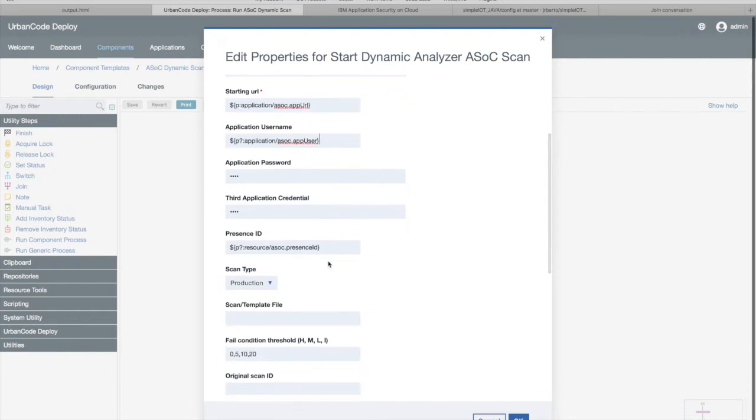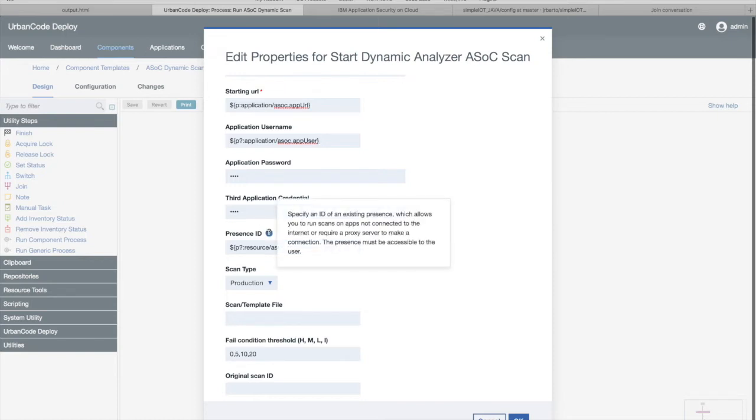And then the other value that we're going to specify here is this presence ID. So this is going to be pulled from the resource. And since we added this component to that dev presence resource, it's going to have access to this presence ID after the agent that runs locally sets it. So it will run and have access to that private website.